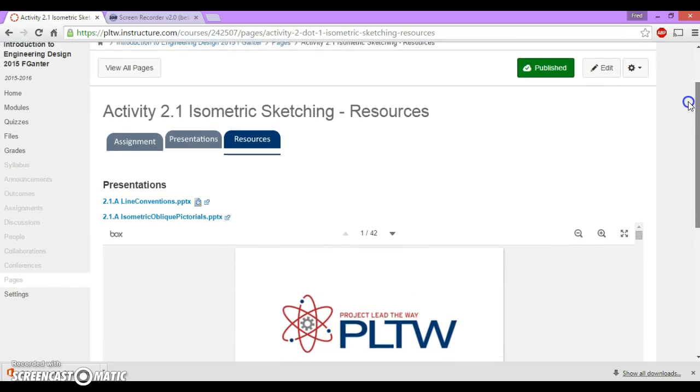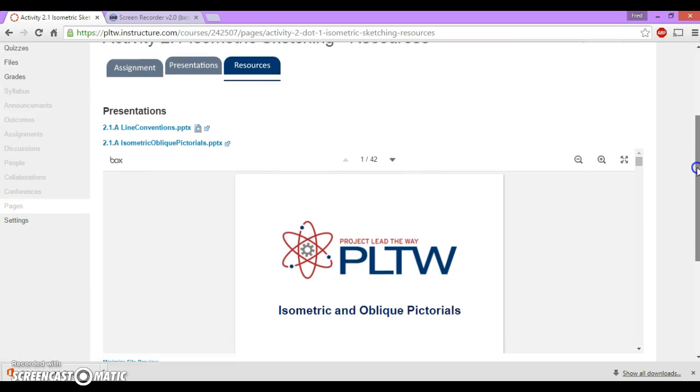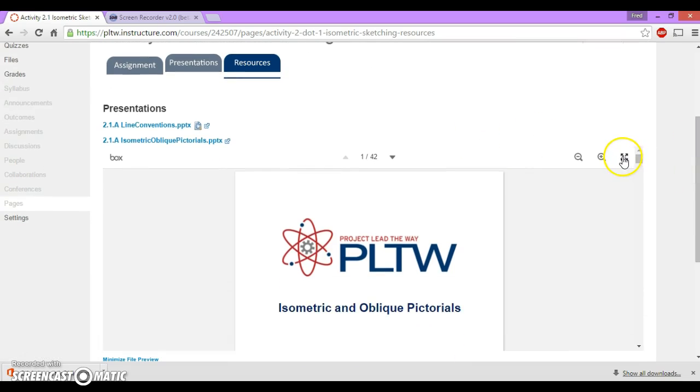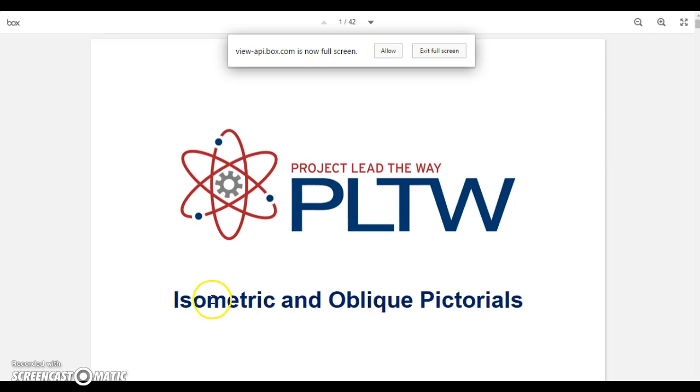So today, when you go under myprojectleadtheway.org, we're going to have activity 2.1, which is isometric sketching. And we'll be looking at the oblique pictorial PowerPoint, which you should be able to find as a resource for you. I'm going to go through that now after you have taken that line convention quiz. So we're looking at isometric and oblique pictorials. These drawings are really important for us to show the best way to depict our image to other people.